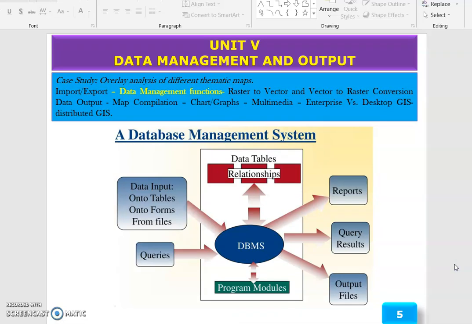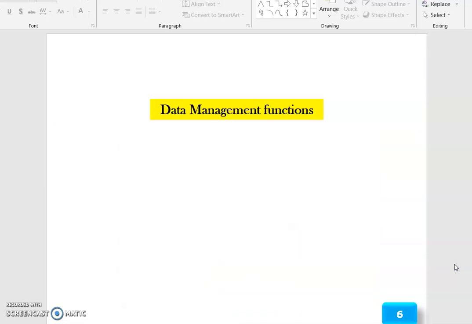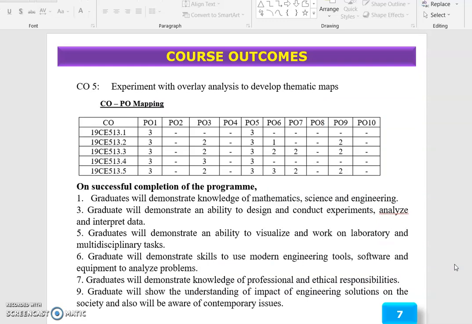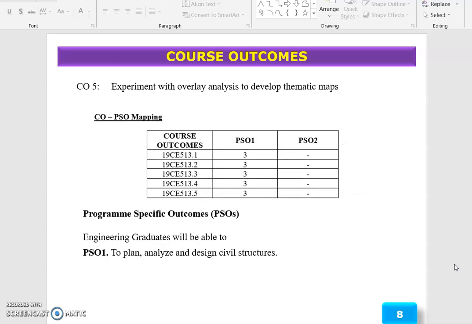So the topic is Data Management Functions. The topic is correlated with course outcome 5: experiment with overlay analysis to develop thematic maps. The program outcomes are 1, 3, 5, 6, 7 and 9, and program specific outcome 1. So the outcome of this topic is to experiment with overlay analysis to develop thematic maps.